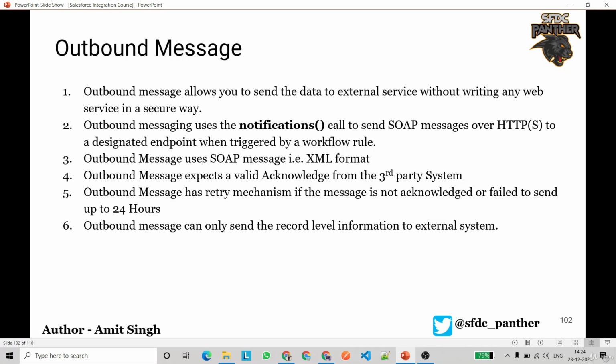Valid acknowledgement means Salesforce is sending some sort of data to the third party system. Salesforce is expecting them to send a valid acknowledgement so that Salesforce can mark that message as a success message and Salesforce doesn't retry sending that message again.